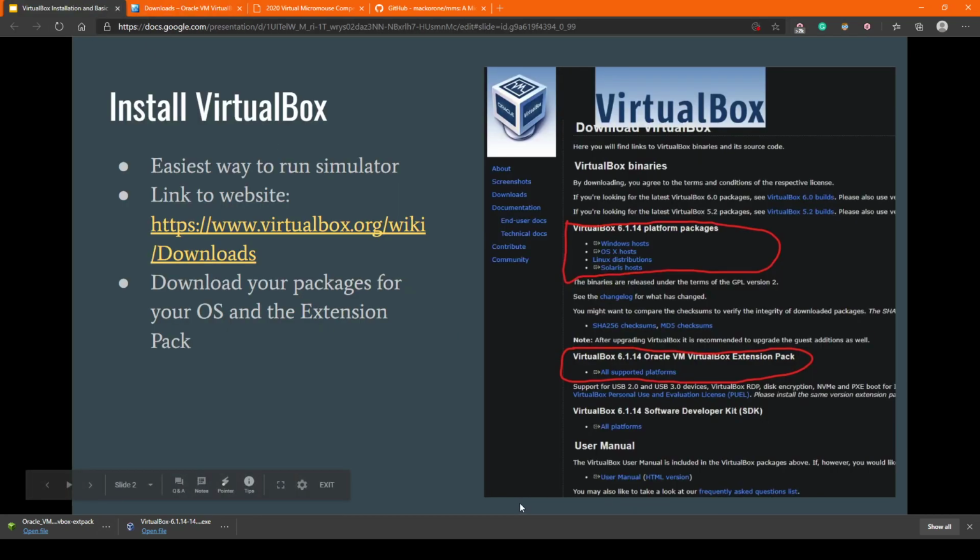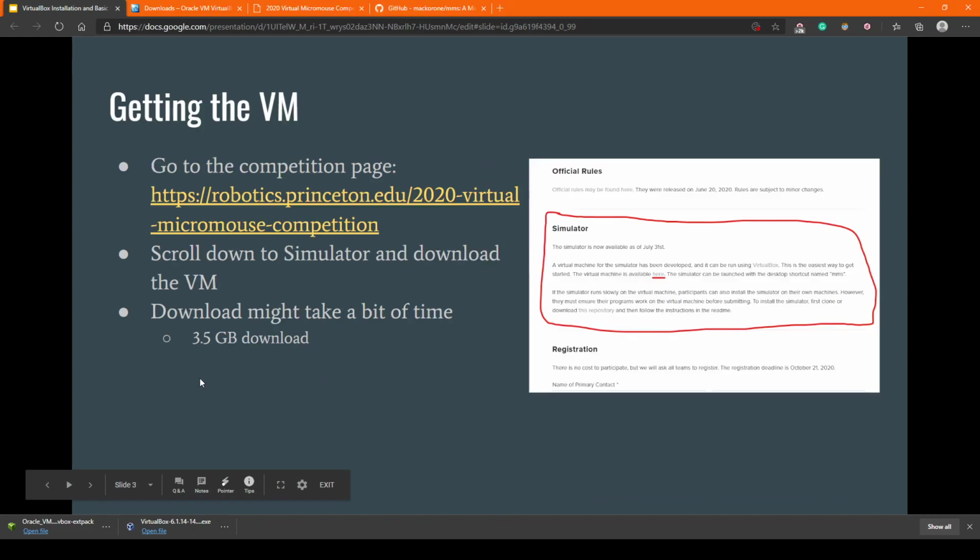Okay, so first of all, just launch the executable file. I'm not going to launch it because I already have VirtualBox installed and I already have the extension pack uploaded onto my VirtualBox software. Let me switch over.